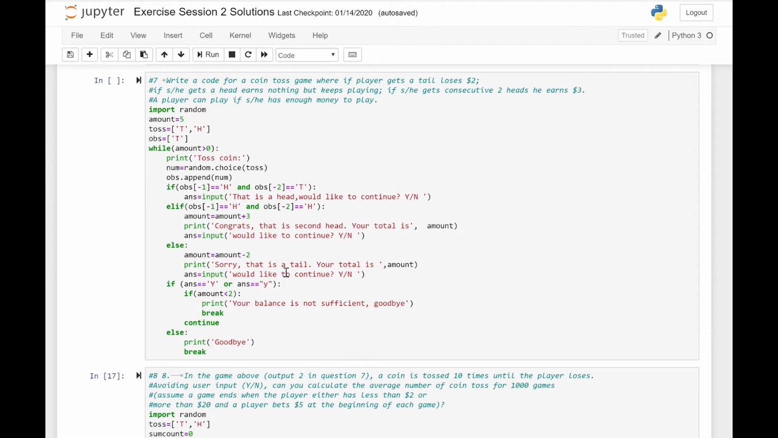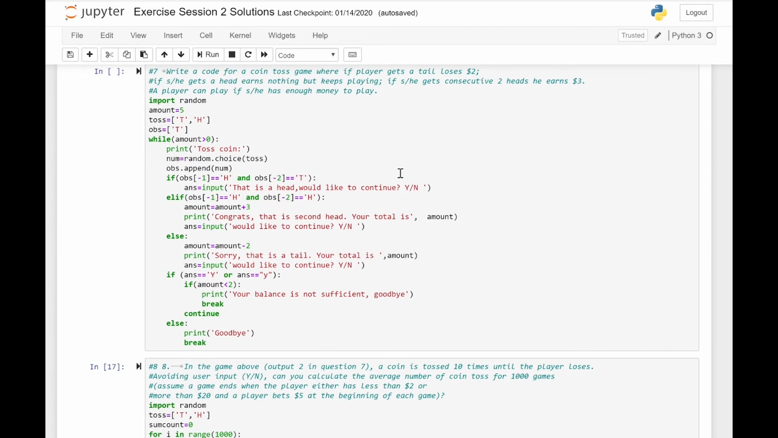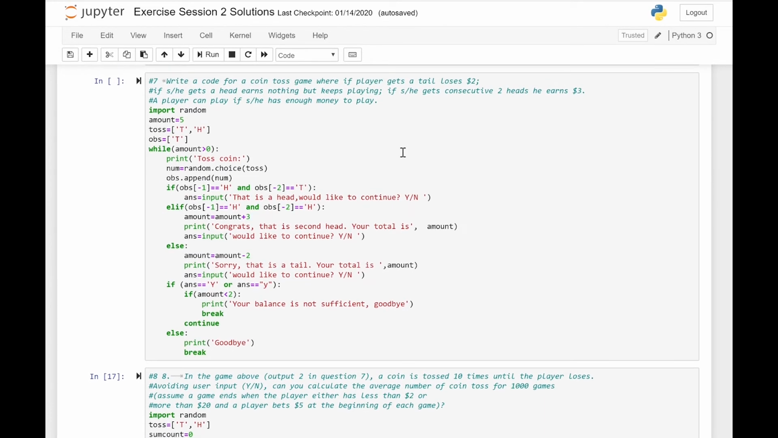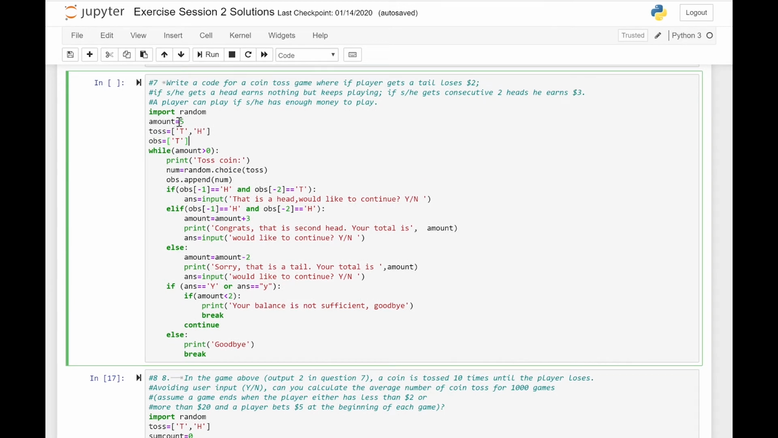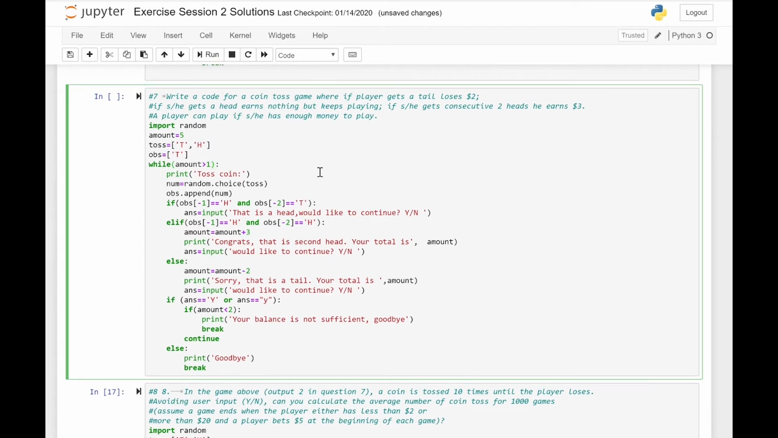So if a player has $1, for example, since the balance cannot drop to -1, we cannot play. If the player has $2, at least the game is on. So we import the random module because we are going to create a coin toss. You can also set this while amount is greater than 1, because otherwise the player cannot play.